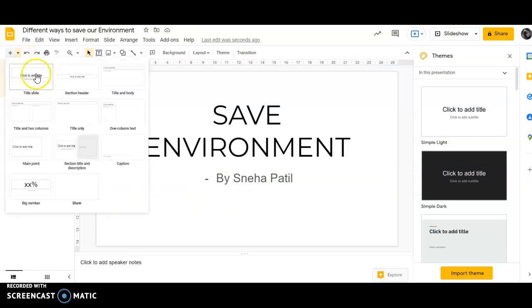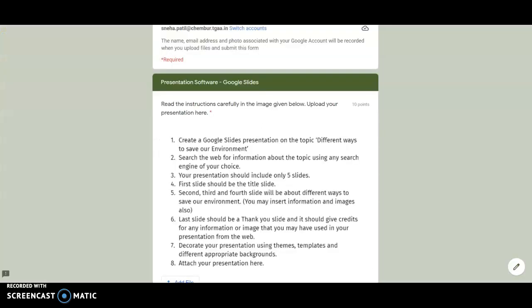Move to the next part. Now we are supposed to, yeah, let's see the next instruction. So you have the topic given to you. Okay, so the second instruction is search the web for information about the topic using any search engine of your choice. You need to search for information. Okay, your presentation should include only 5 slides. So only 5 slides, guys.